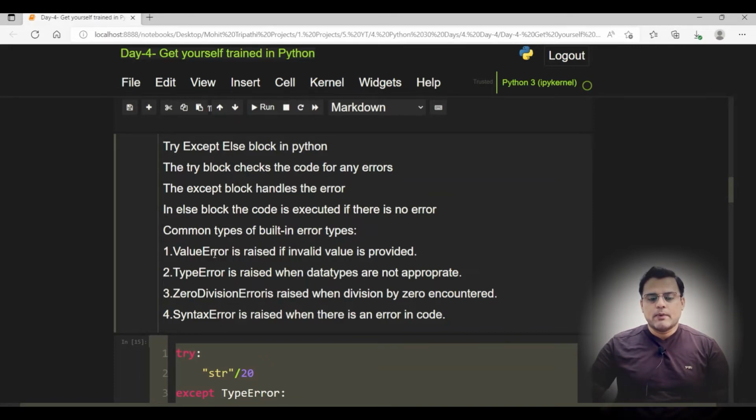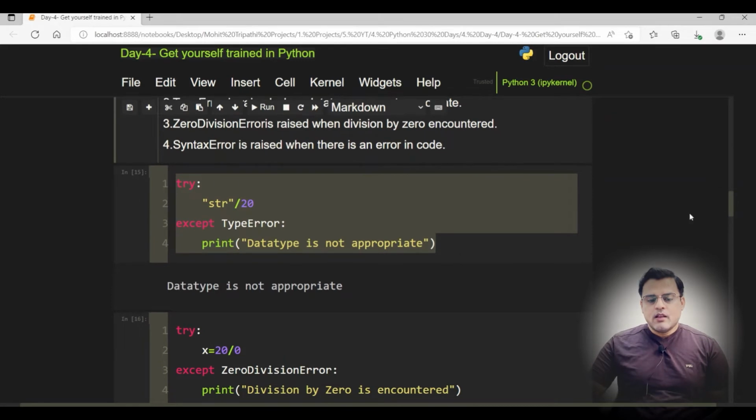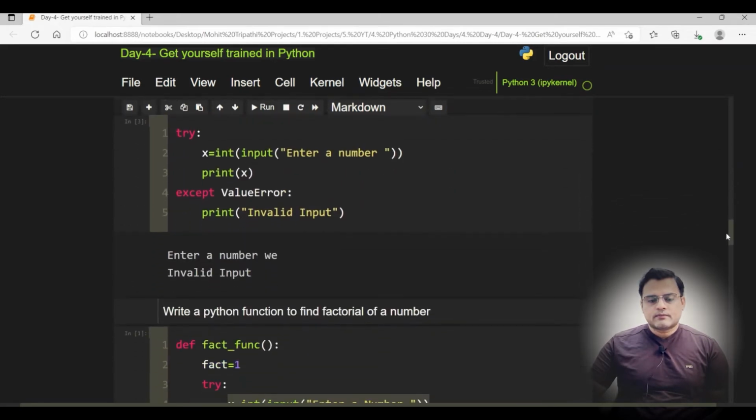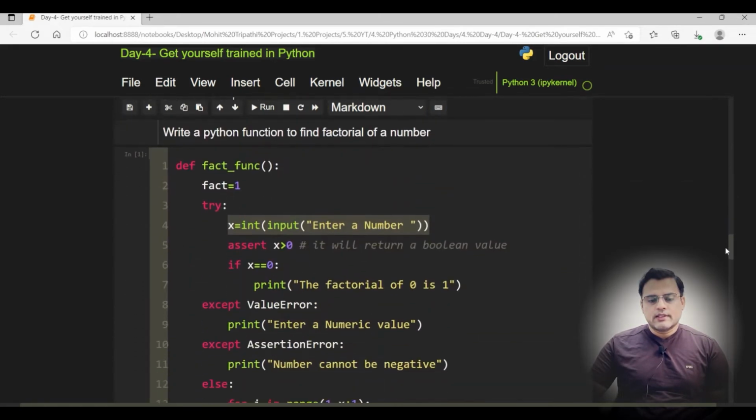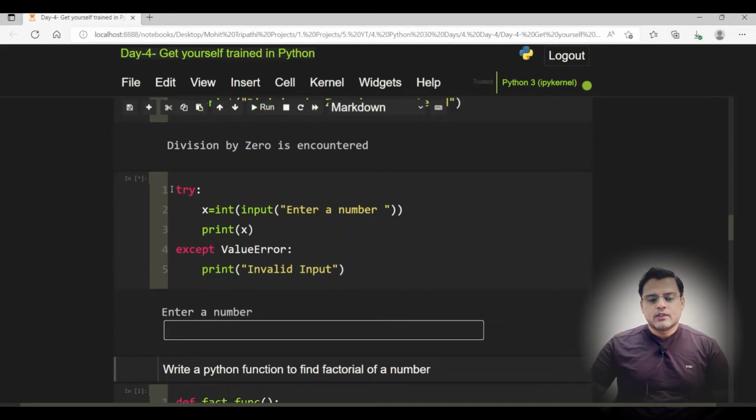So for example, this is an example of value error. Here I am taking a user input and converting that into an integer. Let's say I am running this code. The try starts with a colon, then indentation, and then you write x equal to int of input. So it will take a user input.